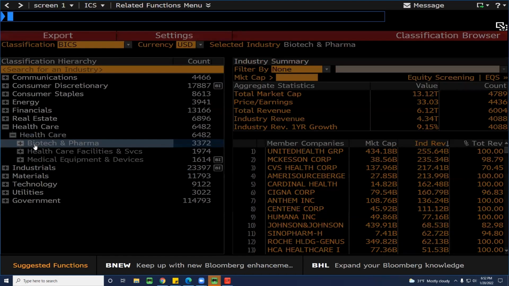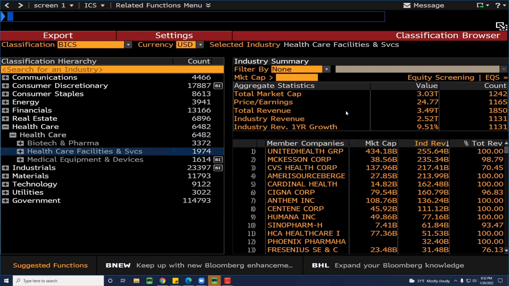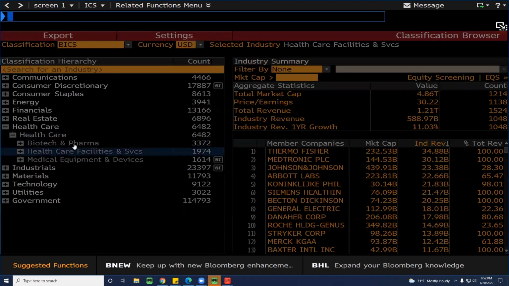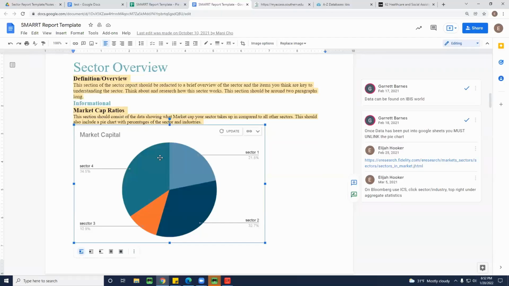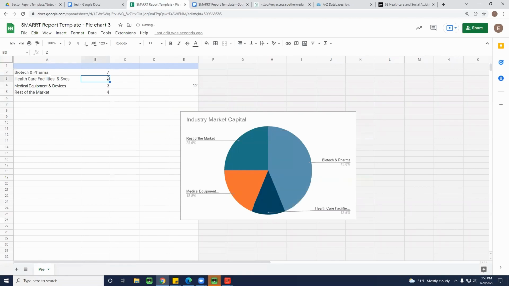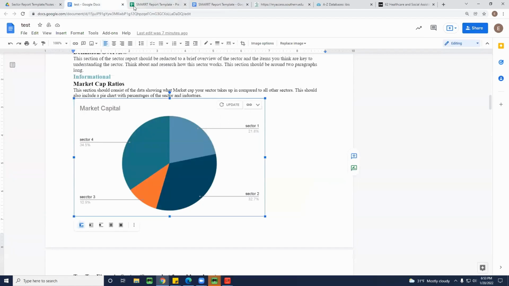We can click on each one of these. It'll load the data. So you can see for biotech and pharma, we got 7.18 trillion. Healthcare facilities and services, 3.03 trillion. And medical equipment and devices is 4.86 trillion. So you'll just go for each one of these and you will enter in the data on this little tiny pie chart in the sheet part. So it might be like 7 trillion, whatever it was, like 14 trillion, 2 trillion, and then the rest of the market can be found out one of two ways.